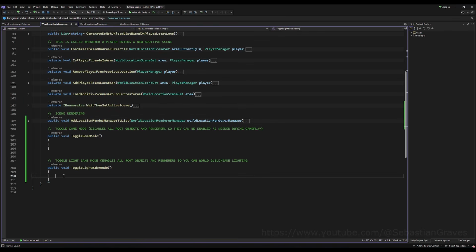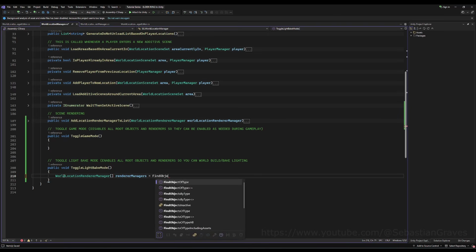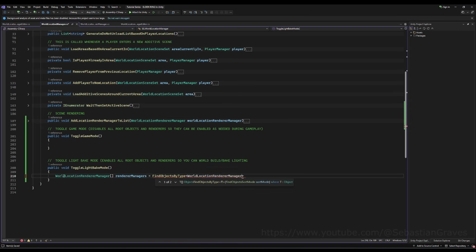It is quite simple. Basically, we need to get every single world location render manager across all scenes. So let's make an array of world location render managers. Let's call it render managers. Important, when you actually call these functions, make sure all of your scenes that you have in your world are in your scene view in your inspector with your world scene.